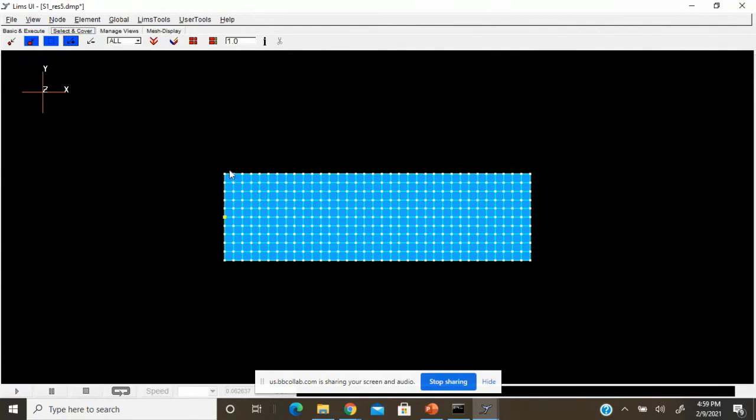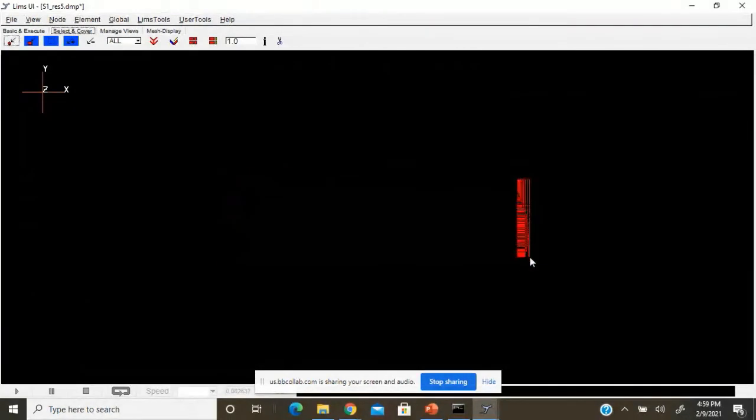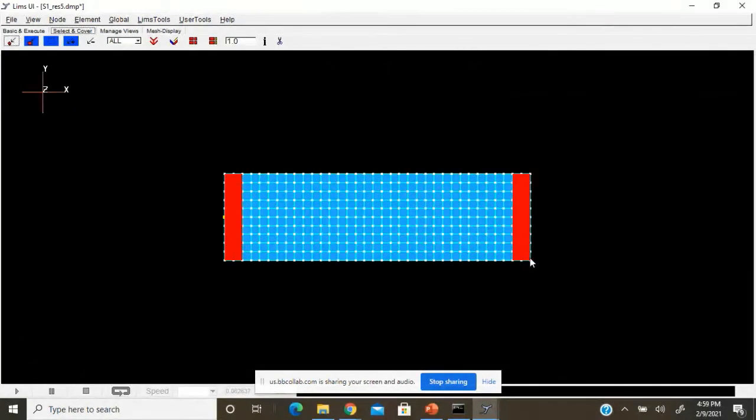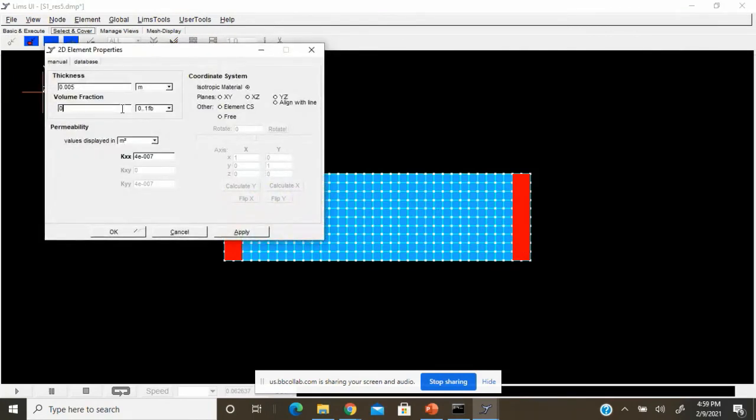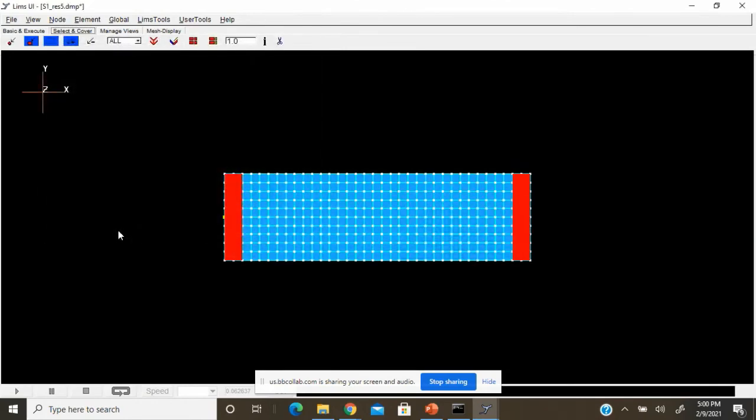So now we initially set the C zone. These 2 columns and these 2 columns will be our zone C, and we can set the material properties. As I said, set it as 0.000 with a lot of zeros and 1, and the Kxx is 4e to the negative 7 meter squared, and we click on apply and say okay.